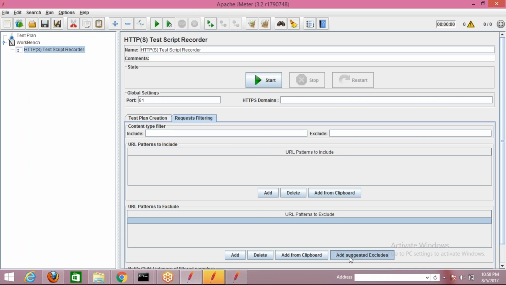So let's exclude the images. I have just added the suggested excludes. So when we are recording, it will not record images or JS files, whatever was mentioned here.